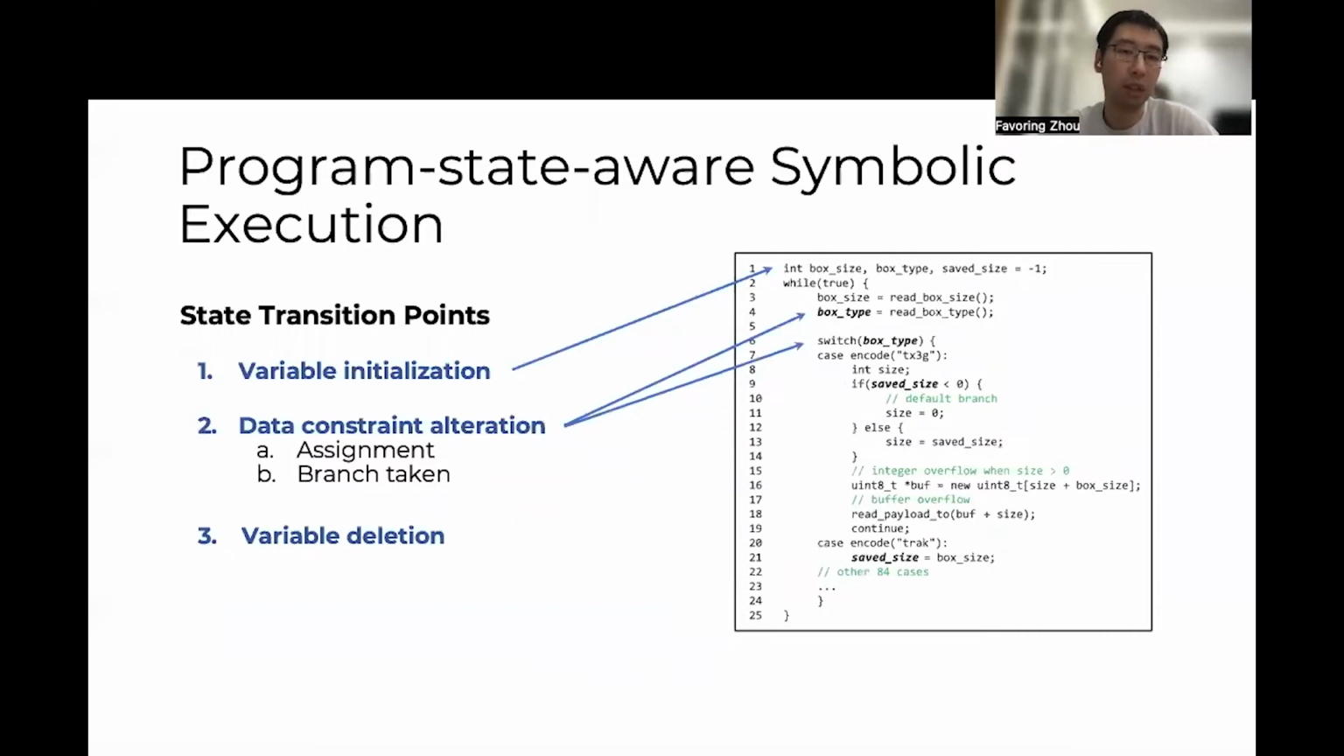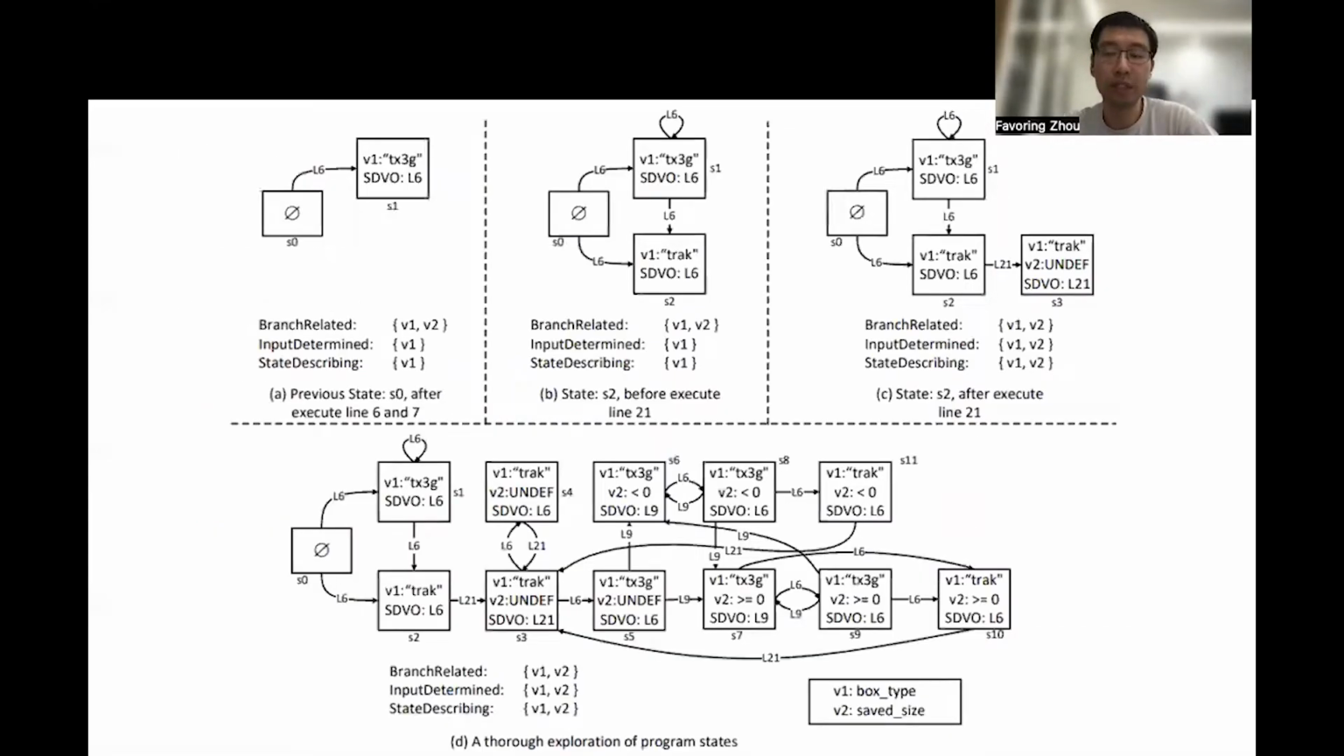Normally in programs, there can be three kinds of state transition points. The first is when the variables are initialized. The second is when the data constraints are changed, for example, the variable can be assigned a new value, or some branch taken changed the path constraints. And the third is when some variable is deleted. So with the analysis above, Ferry can automatically construct the finite state machine like this. Please refer to our paper for the full construction process, because I skipped this for the limitation of time.